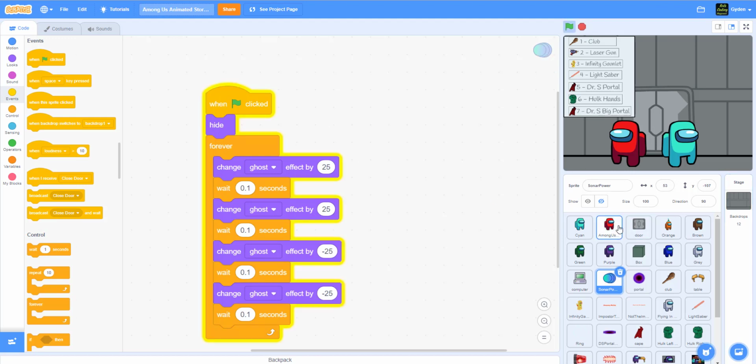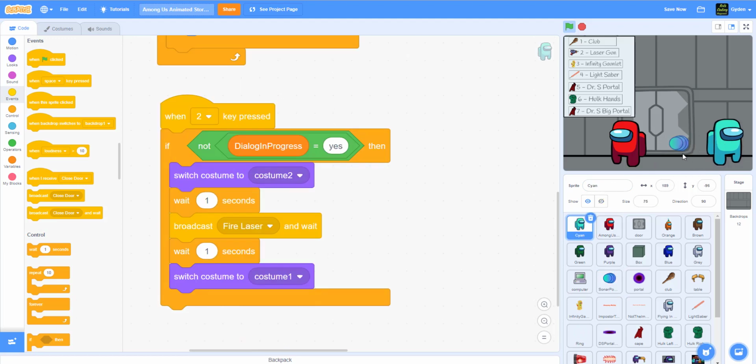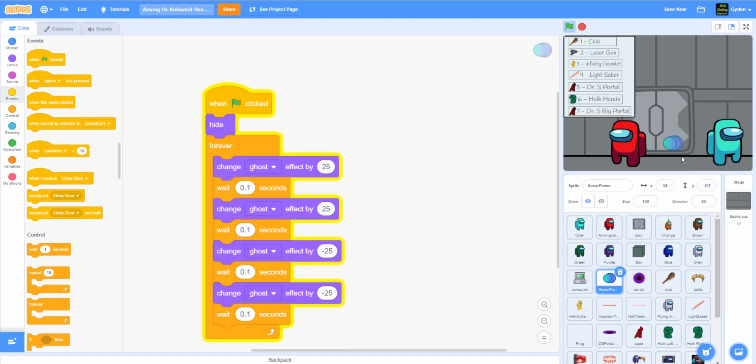Just click on the green flag. So you can see it's blinking. You see this? It's blinking. That's what we want, right? So we're hiding, making it dimmer, and then making it brighter, dimmer, brighter, kind of thing. So that's why it's having this blinking effect. Okay. All right.